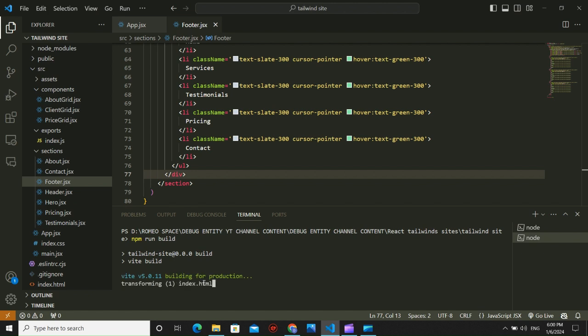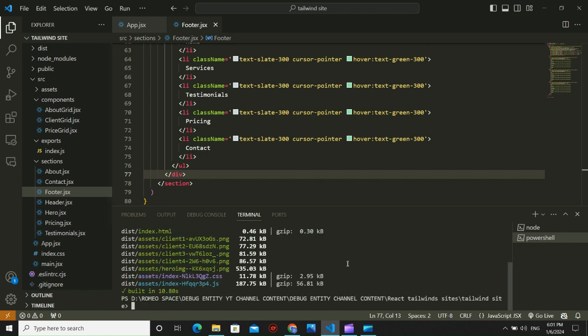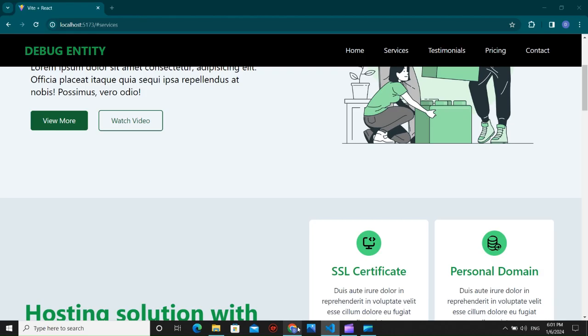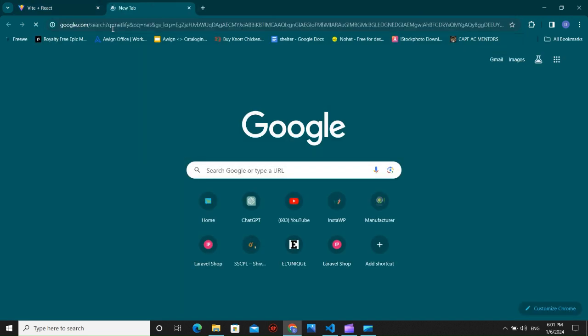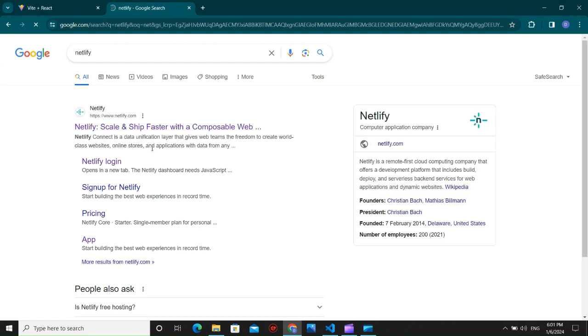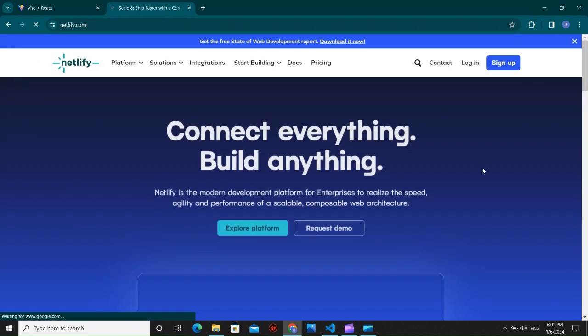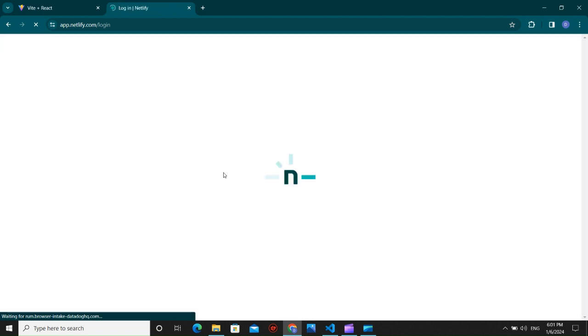Okay, so it is building, so let's wait for it to build. Building for production, so it will take some time sometimes. Okay, so it is completed in approximately this many seconds. So now we have this folder. So what we have to do, we have to go to Netlify, and you just have to make an account there. I already have an account there, so I will show you.